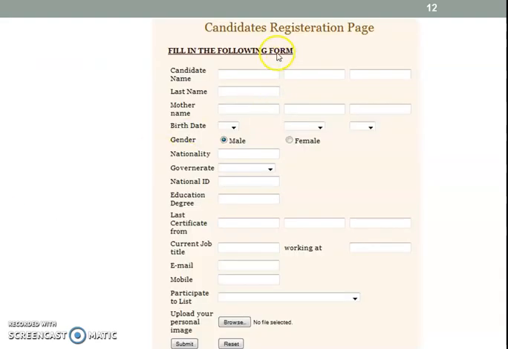Next, this is another example of an interactive web page. Here the candidate name, last name, mother name, these fields are text fields. Next, date of birth. Here date of birth acts as a drop down menu, not a text field. Within that information you need to choose the things. Next, gender. Here the gender acts as a radio button. At a time the person can choose a single radio button, not both at the same time. Nationality is a text field. You need to type something related to your nationality.